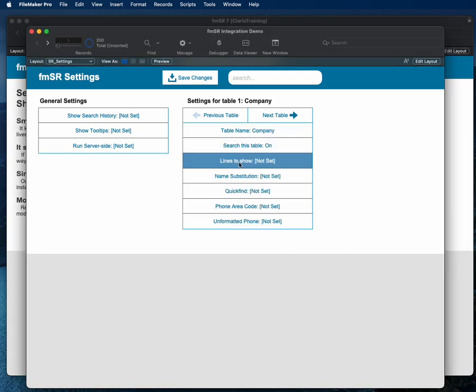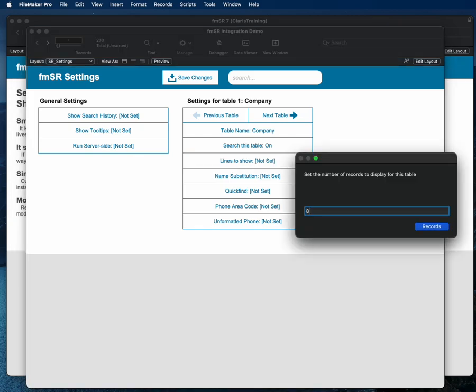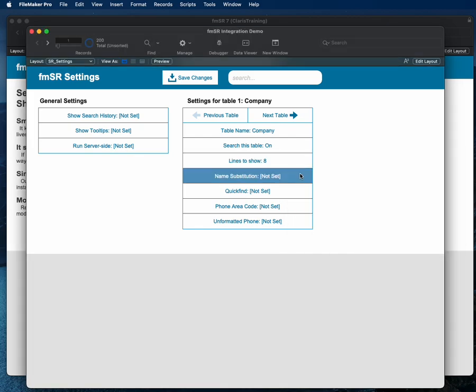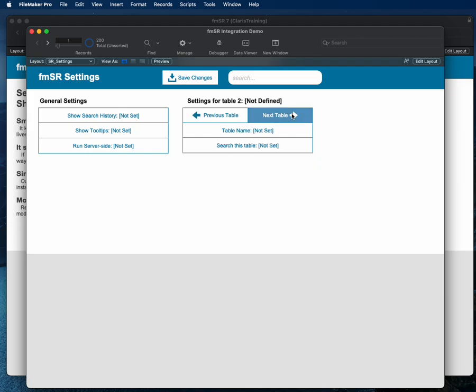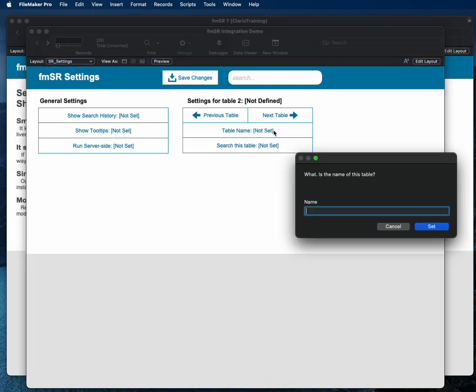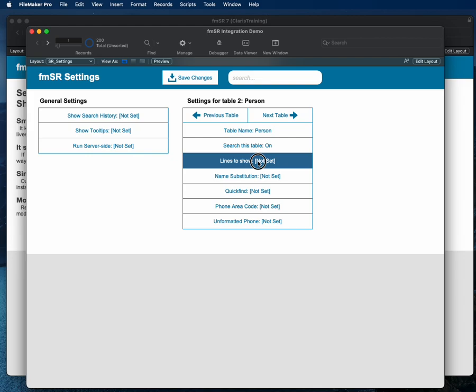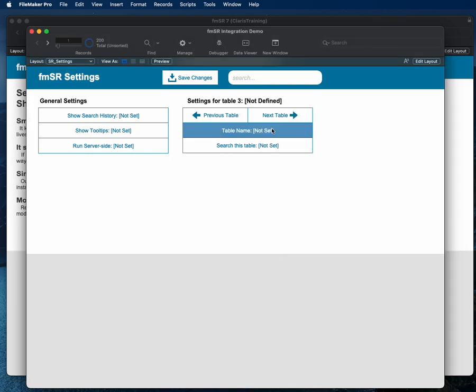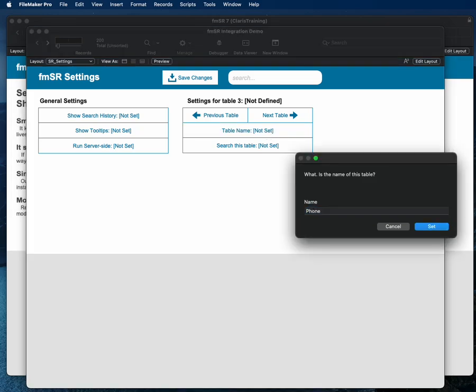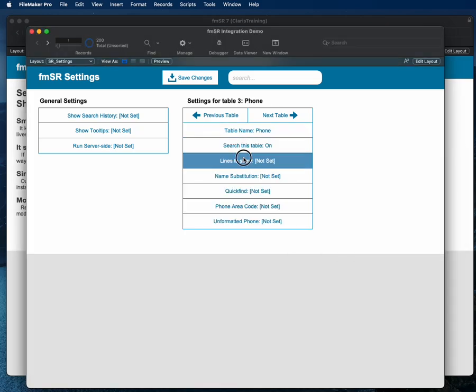And then we also choose how many lines to show. So I want to show 8 lines, up to 8 records, when I search on a company. The second area is the person. I want to turn it on and show 5 lines. And the third one is phone, and I'll also show 5 lines. That's it. The other buttons we're going to look at later because there are some really cool settings that we can look at in there.